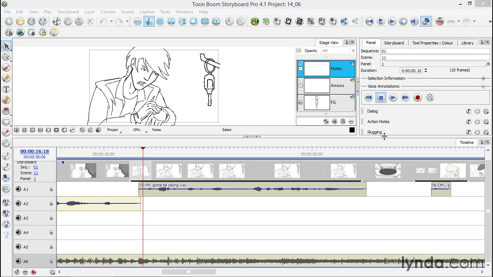However, if the animators are using another animation program, such as some CG program or Flash, they'll need the voice track exported to them to be able to work from. Let's take a look at exporting our voice track.